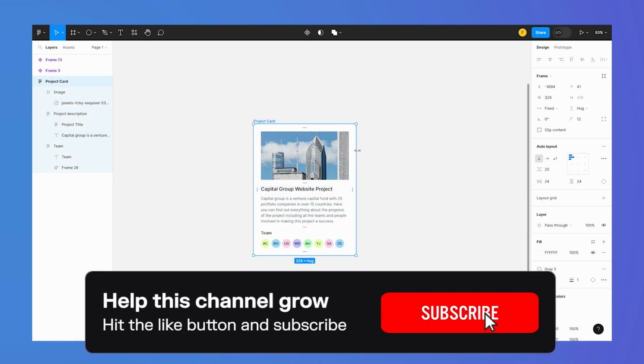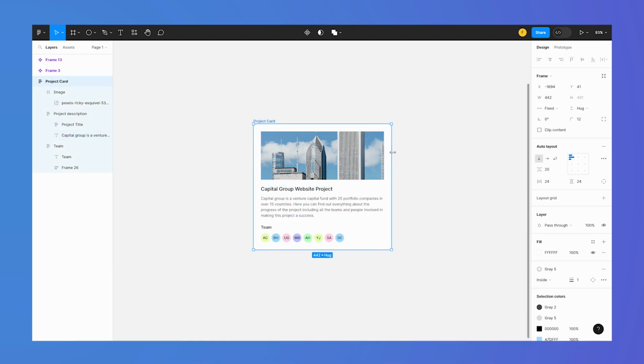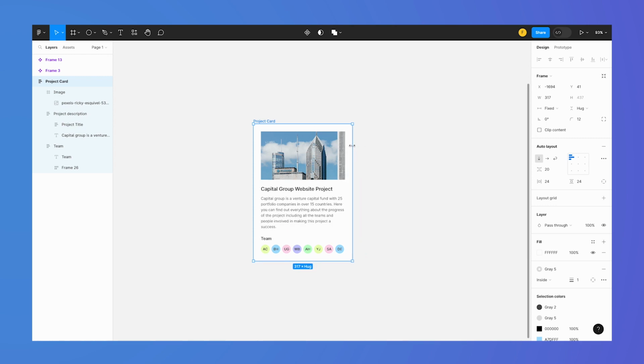So let me show you what that looks like. So when I continue to stretch this and it gets to this point, it stops growing. And then if I bring it back down, it starts shrinking. I can also specify a minimum width where I don't want it to shrink beyond that point. This is a really, really cool feature as well.